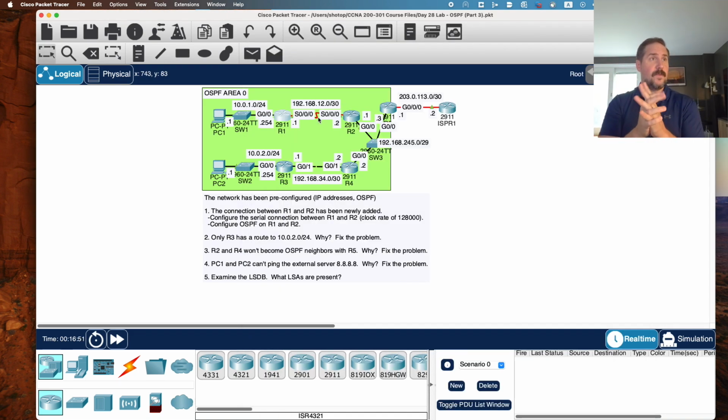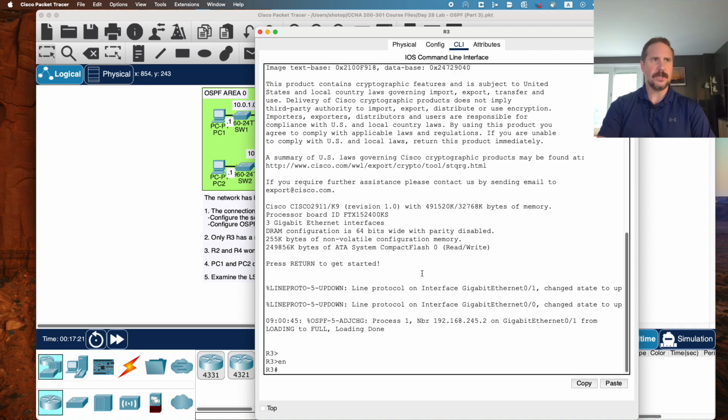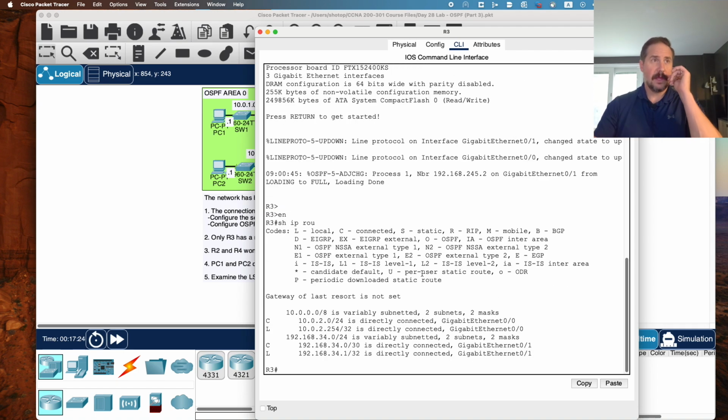So let's see. Only R3 has a route to 10.0.2.0/24. Why? Okay, only R3 has a route. So first of all, here's 10.0.2.0. So R3 has a route to this thing. Let's just confirm that. En, show ip route. Yes, it does. It's locally connected. So it hasn't learned that route via OSPF, so that's interesting.